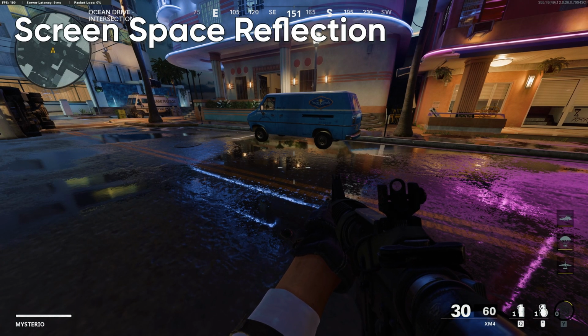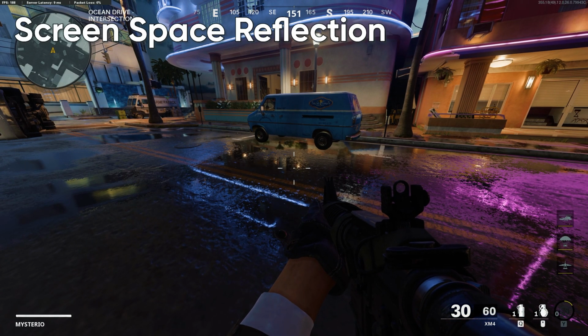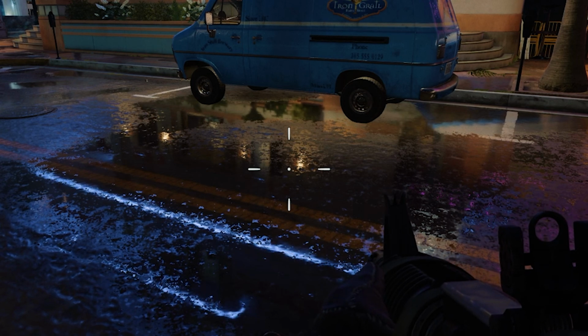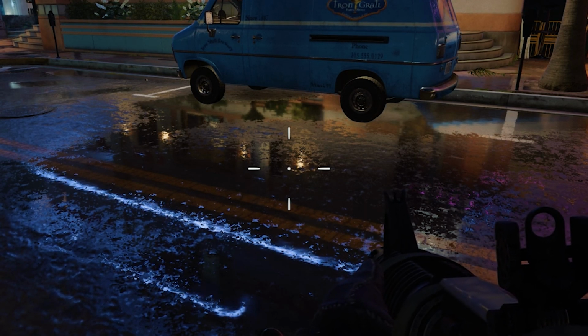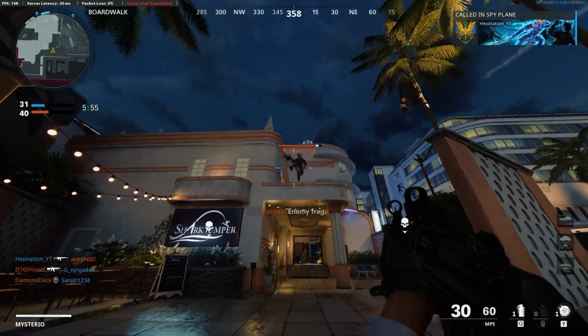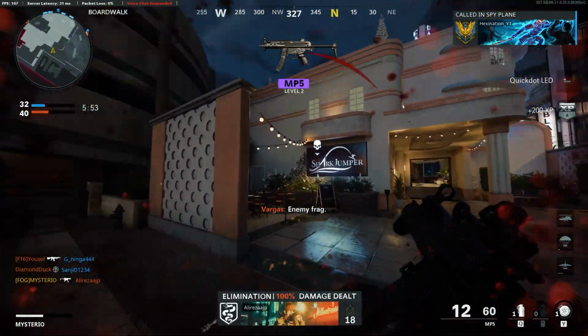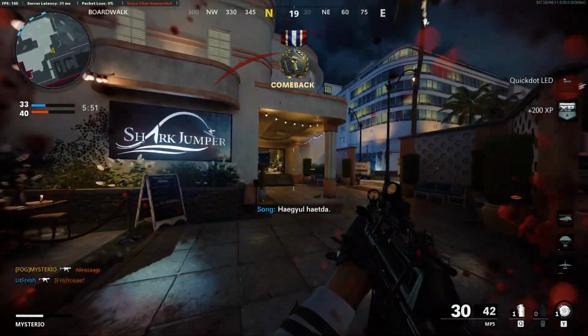Screen space reflection enables the light to reflect. For example, if you look at a puddle of water at a certain angle, you can see the light of this building reflecting in it. First of all, you cannot max out this setting. It only accepts low no matter what you do.